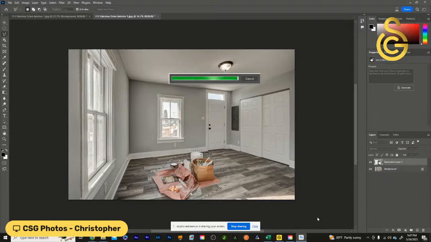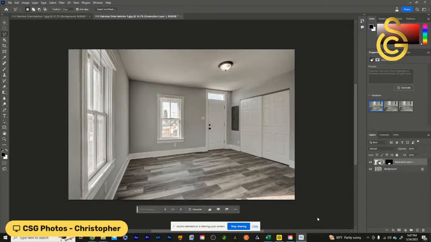So the green bar is almost finished and there it's gone. It's just gone. It's like it was never there. So this is what the before and this is the after. And you can see it even like completed the design on the floor and everything like that. So I think that turned out really nice.